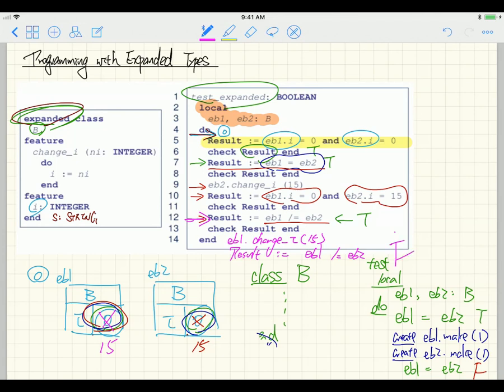Good question. But they don't compare the reference. They just compare contents, yes. Why did they compare the references over there? The reason that you compare the references over here was because this was only hypothetical to say B is not expanded, in which case just go back to the reference semantics, right? Okay, so the conclusion is you have to see whether the class you're talking about is expanded or not expanded.